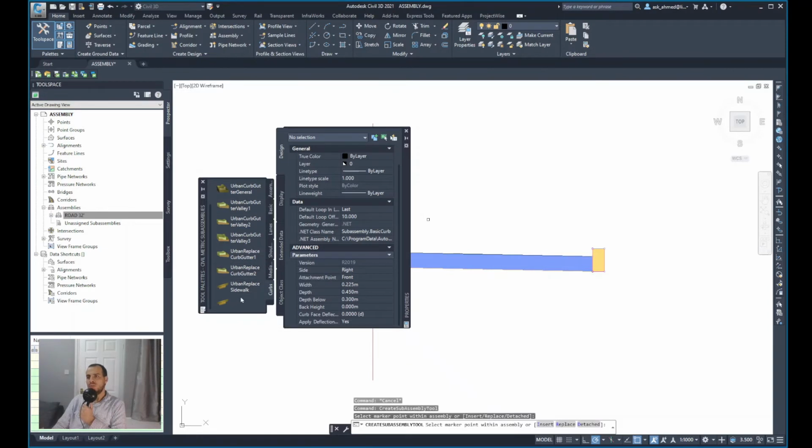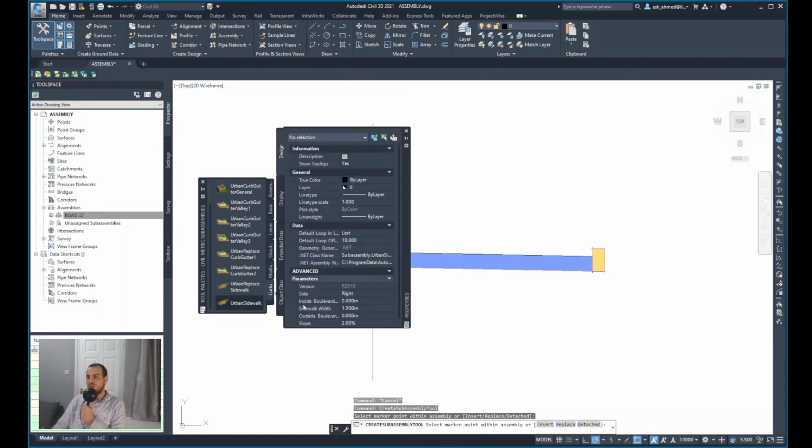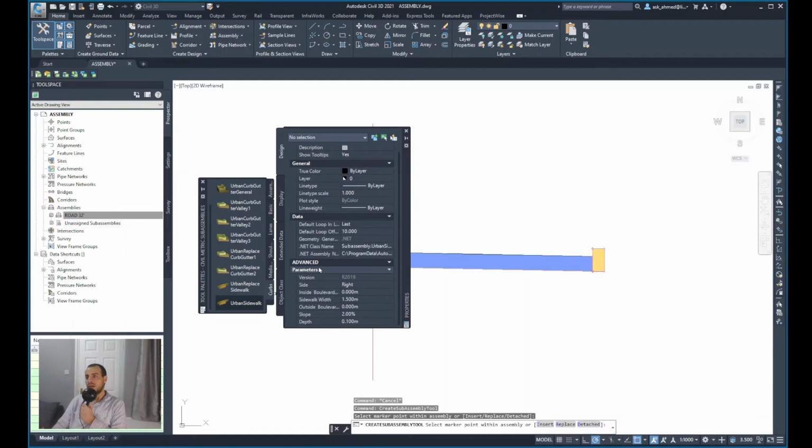Now I will choose the Urban Sidewalk to add the sidewalk or the footway. Again, in the advanced parameters, I will modify the parameters a little bit. For the inside boulevard width, it says 0. No, I need a buffer of, let's say, 1 meter. Then the sidewalk would be 1.5 meters. Then the outside buffer boulevard width as 1 meter again. The slope is 2%. I'm happy with that. The depth is 0.1. No problem.